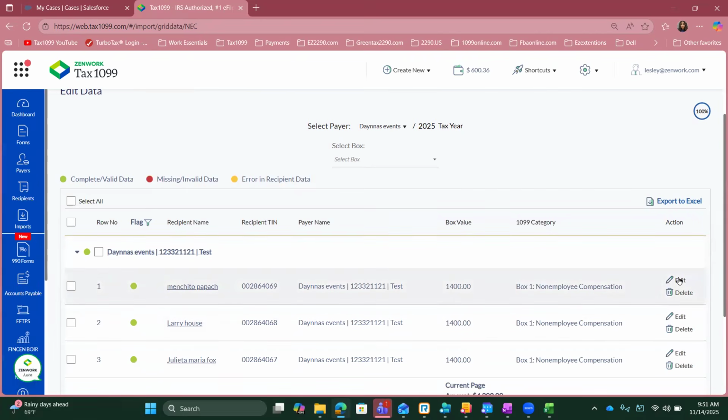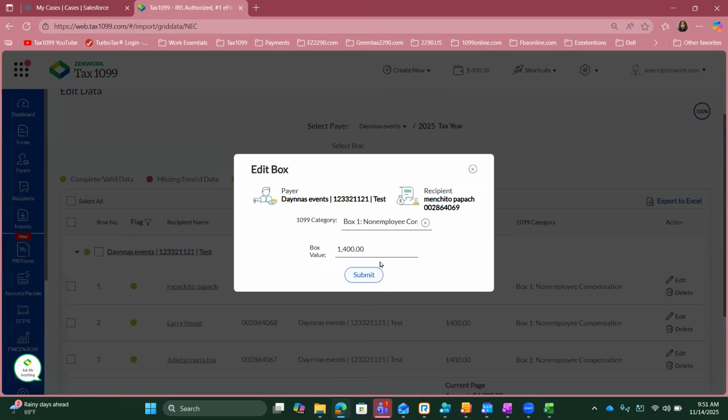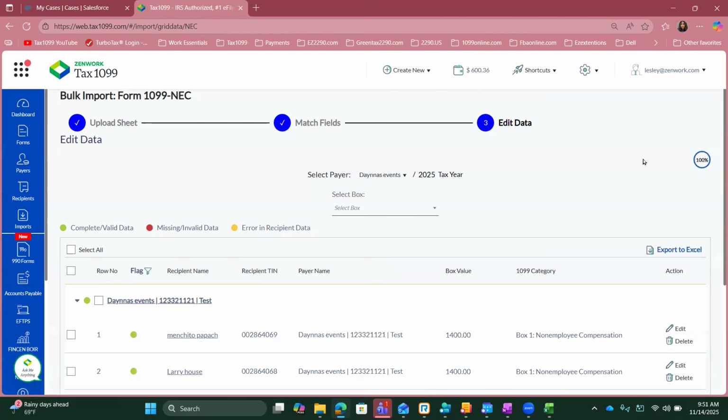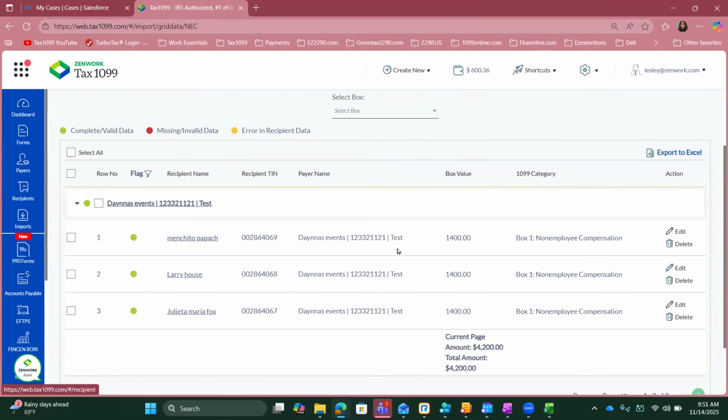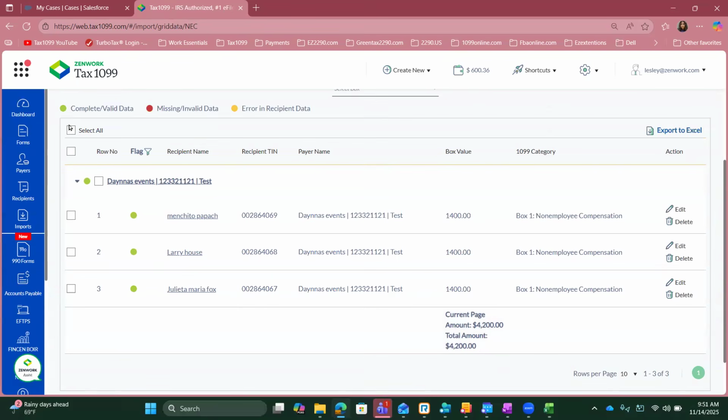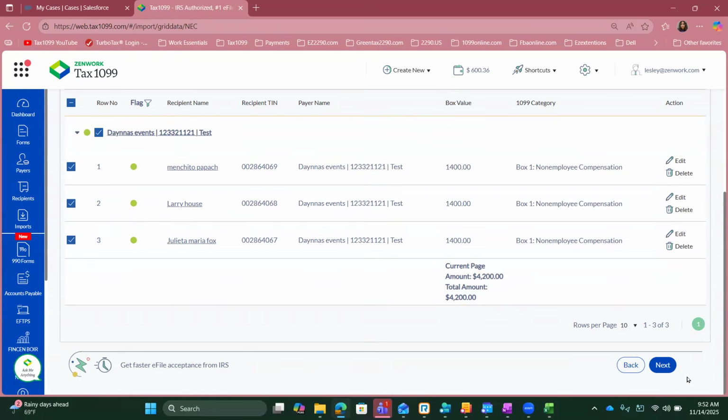Now there's an edit button over here, but this is to edit the box and the value. So you can do that here as well if you happen to see any discrepancies. Okay, so I've checked my recipients, my payer is great, my amount is correct. This should match your 1099 summary. You're going to select all. Make sure you select the top select all, because I only have 3 forms. But if I were to have 500, you want to select them all, you're going to always check the top square checkbox, and you go down and hit next.